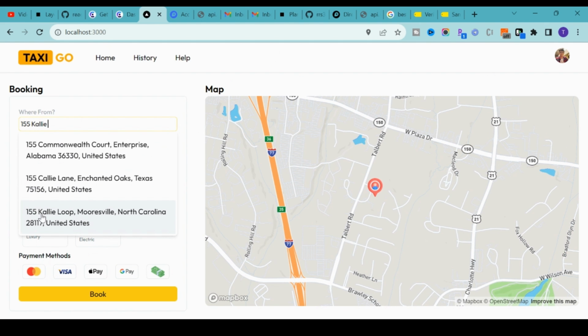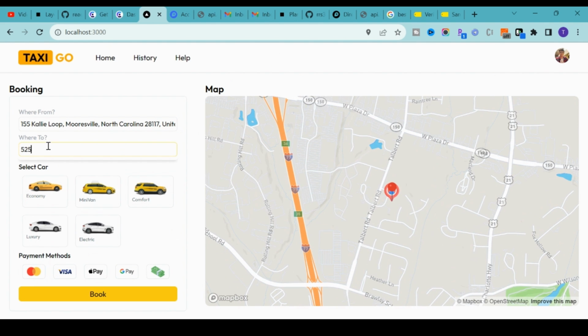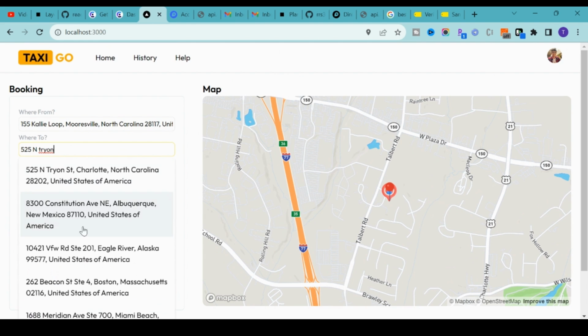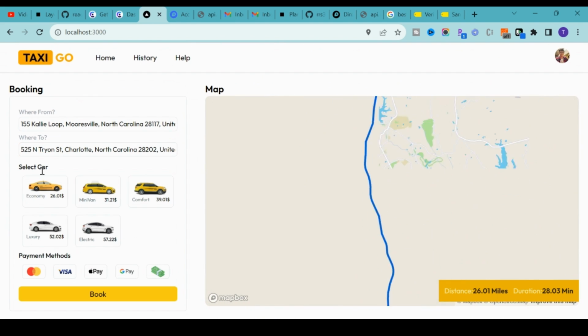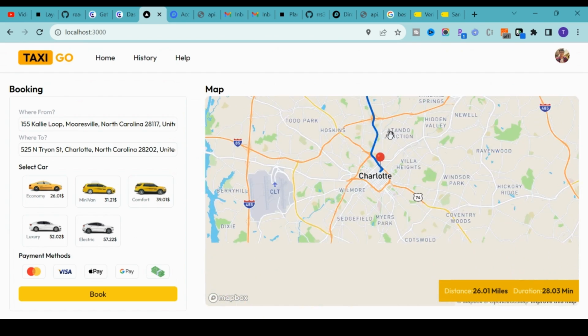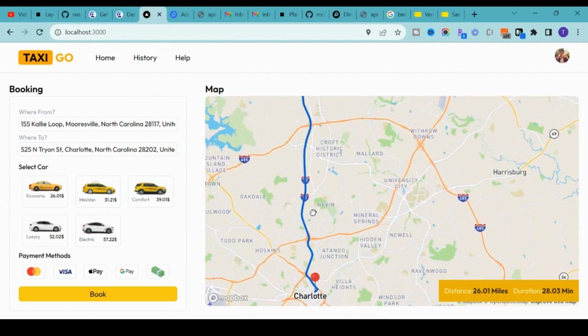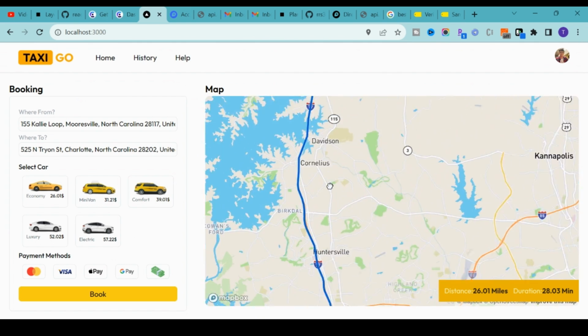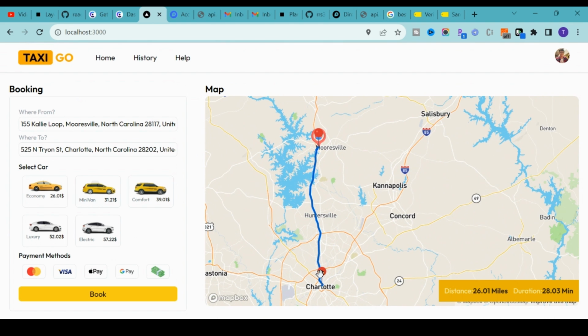If I select this one, Cali loop, then where I want to go, you can add the destination address like this. Again it will give me a lot of suggestions, and you can select which you want. If I select it, immediately you will see the map moves from source to destination, and it also shows the route for us. Beautifully, see, this is the route from our source to destination.